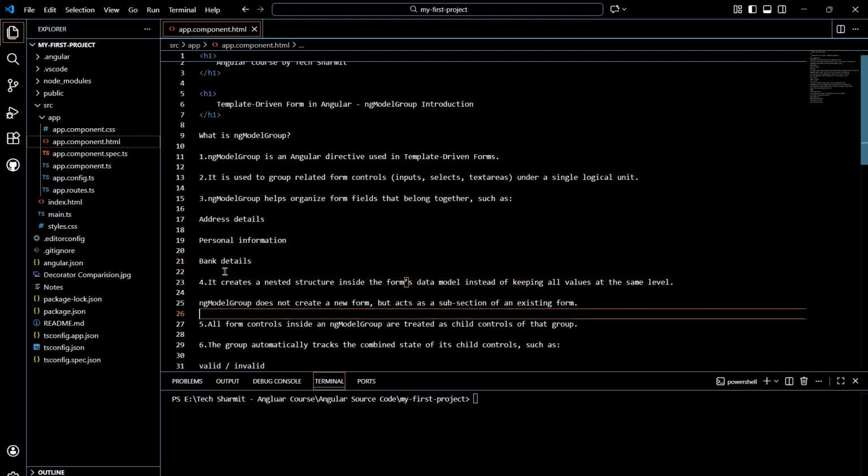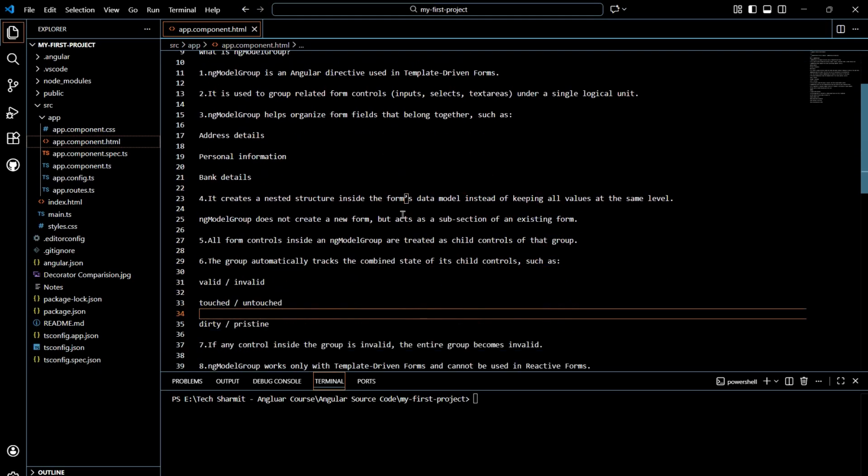Next point is, it creates a nested structure inside the form's data model instead of keeping all values at the same level. So it basically creates a nested structure inside the form's data model. All values are not at the same level, but in a nested form structure.